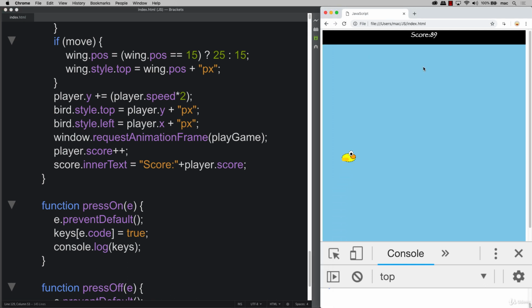So now the longer they're staying alive, the higher the score is going to go. And there's also one other thing that we need to do, and that's going to be that we need to have a way to lose.